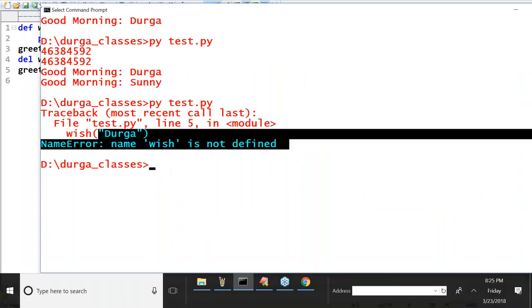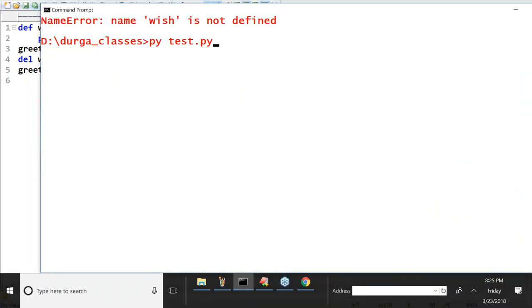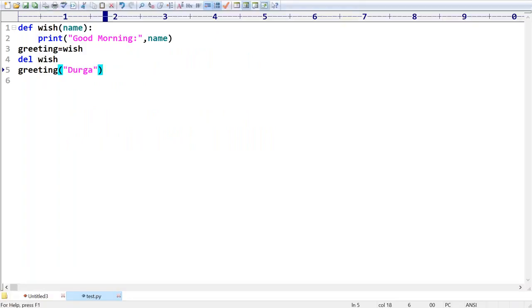Observe that: greeting of Durga, good morning Durga. Is it working or not? We deleted the original name only, but is it still going to work? Yes. So this is what you people should be aware of. Even a function is considered an object only. Function aliasing is also possible, but in regular classes we are not going to discuss these kinds of things. Anyway, you should have the knowledge about them also.